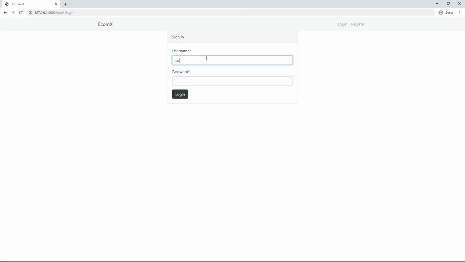Let's provide some fake values again. And this time, instead of getting an error message, we are getting the flash message that we have sent in our login user method. Username or password is wrong. This flash message is valid till this request only. If I refresh this page, you will see it's not here anymore. So this is the purpose of flash messaging.